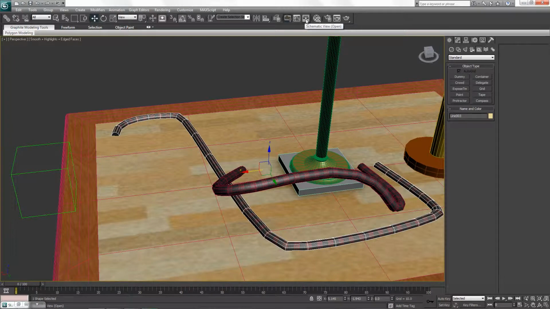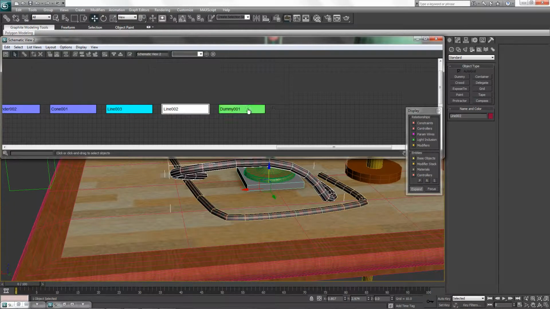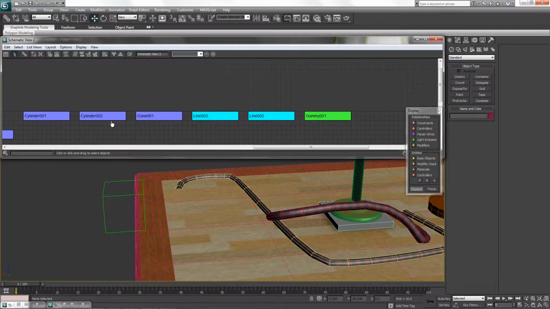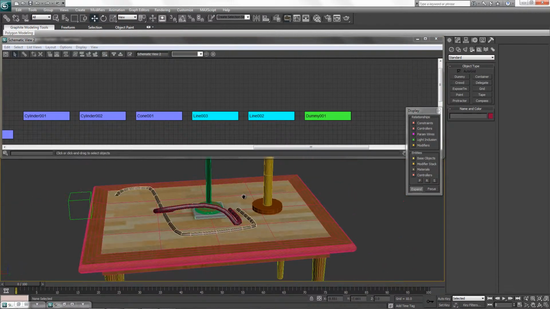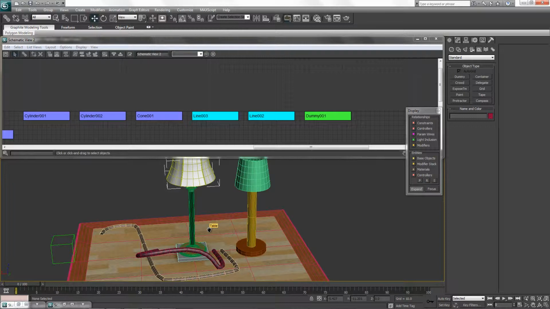Probably the easiest way to show you is with the schematic view here. So we'll see that we've got the dummy that we've just created, and it's green, which signifies that it's a helper class object. And we've got our splines, which are shape class objects, and we've got the cylinders and cones here that we used to model here as purple, signifying that they are geometry class objects.